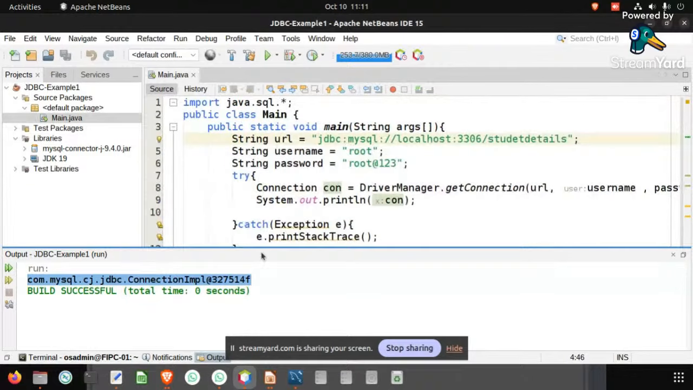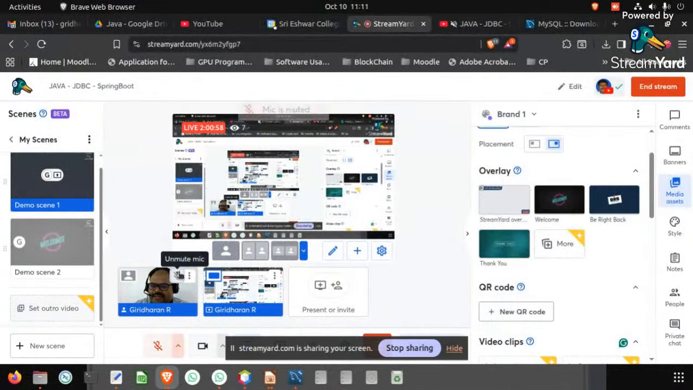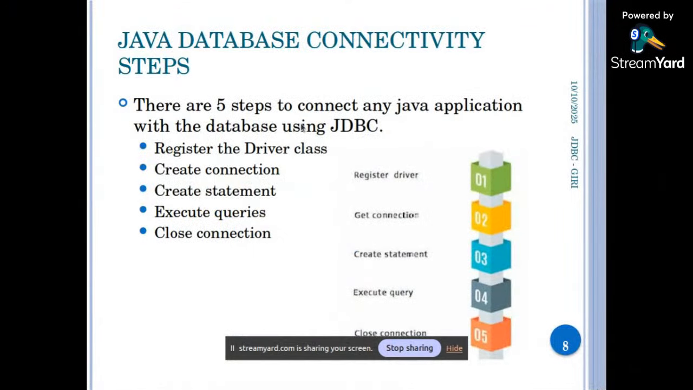First, creating a connection. So until others are joining, we are just going to revise these steps. The first one is registering a driver class. Second is creating a connection. Third is creating a statement. Fourth is executing a query. And fifth is closing the connection. These steps are used till Java 1.8. After 1.9, registering a driver class is not required.